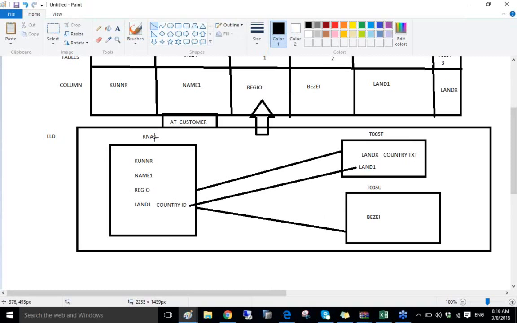What is the relationship between KNA1 and the T005 view? Here you have regio. In here you have a column called bland. Regio is nothing but bland. Just the technical name is different, but the business data and the business entity are the same. So when you join regio with bland of the T005 view, you can get the region description.